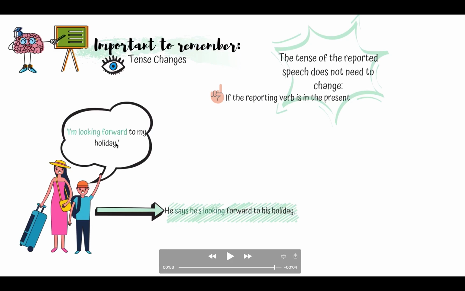So, I'm looking forward to my holiday, present continuous. He says he is looking forward to his holiday. The present continuous is the same, okay? Imagine, again, that you're on the telephone. You are talking to somebody on the phone whilst you are having someone next to you and you're reporting what is being said. So in this case, you are having to do it in the present tense. So the reporting verb stays in the present and the following part of the statement doesn't change its tense.